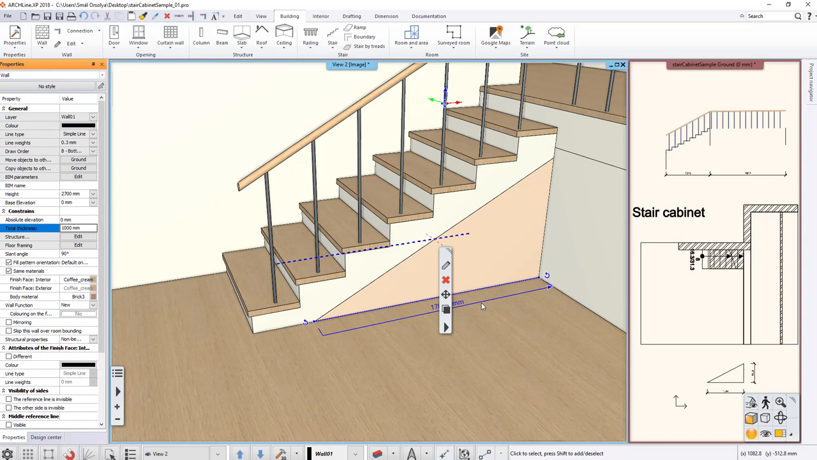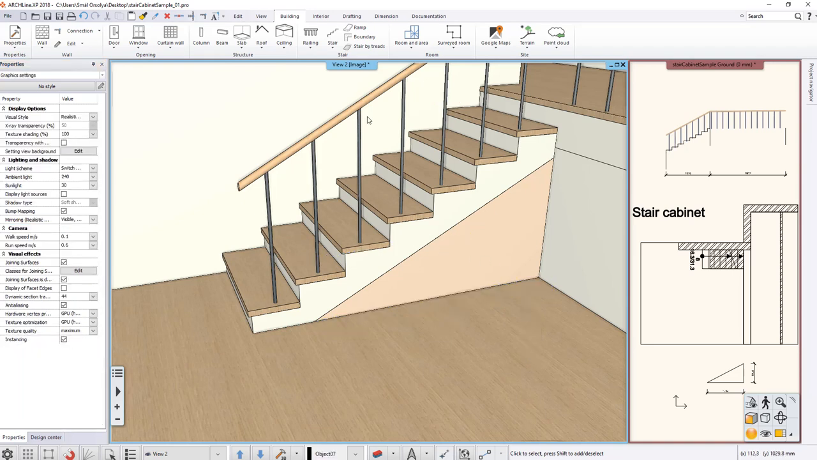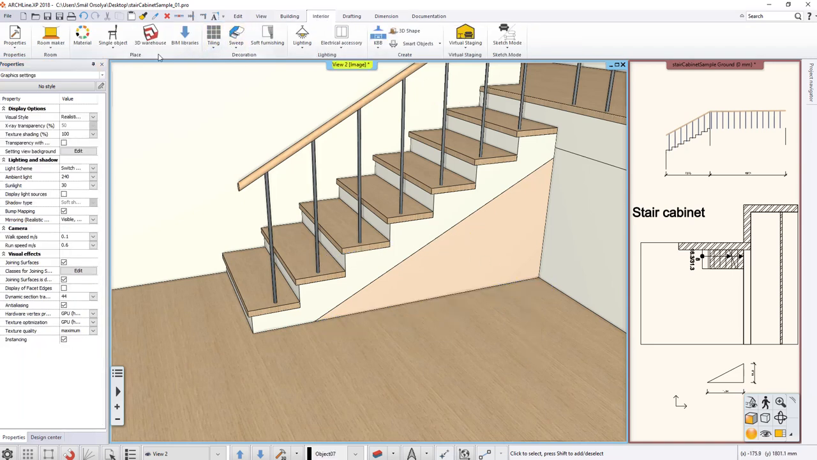We will create an object from this wall. Click on Ribbon Bar, Interior, Single Object, New Object command. Select the wall with one click and save it.